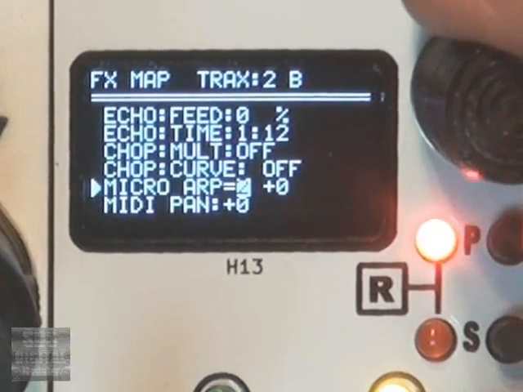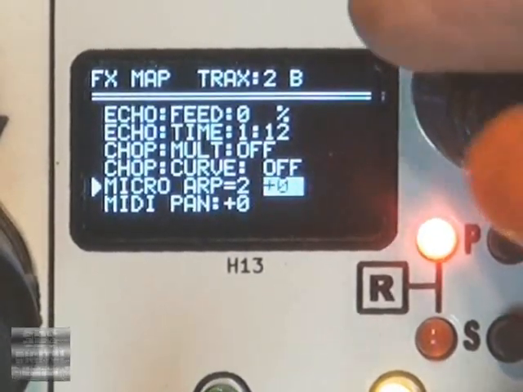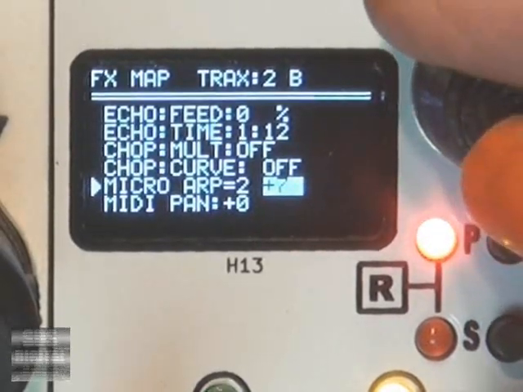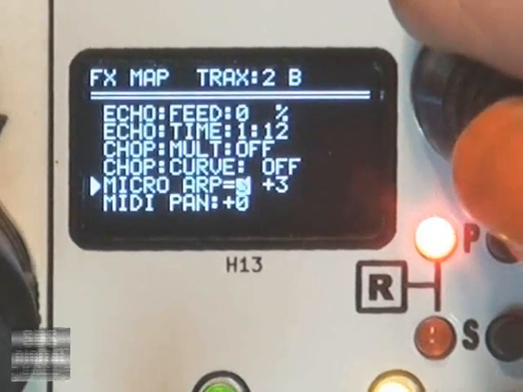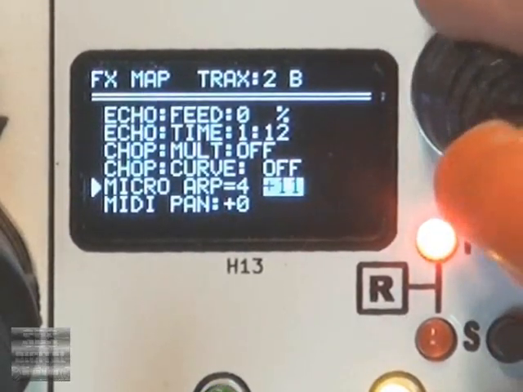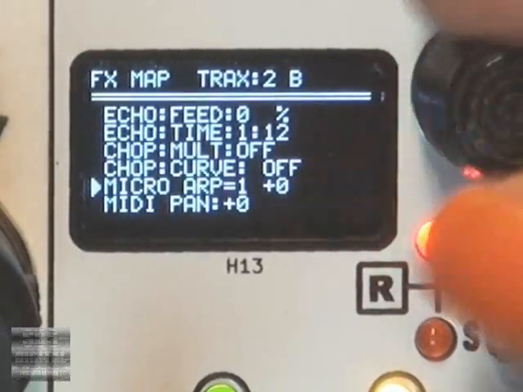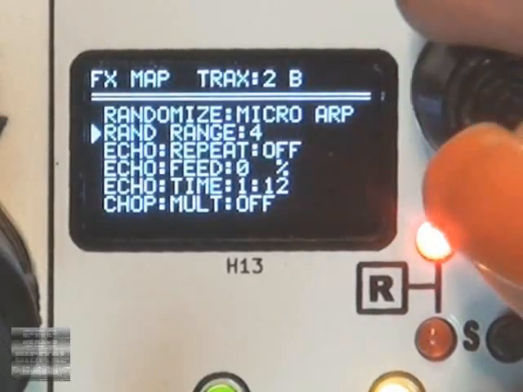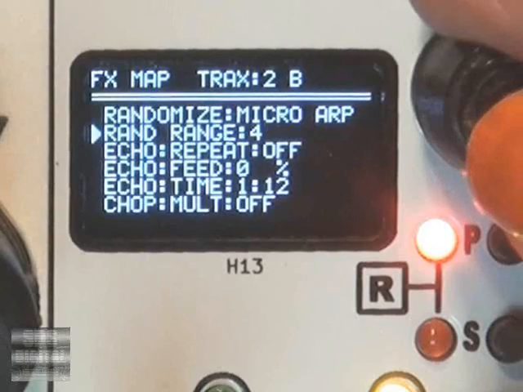Wherever the Microarp start step is set, the randomizer will add to it. If it adds to greater than 8 steps, it will roll back to 1. Let's put some offsets in. Isn't that cool?